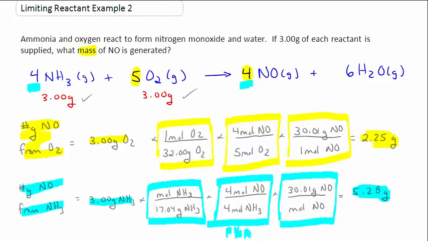As we've done every other time, the smallest amount we can make is the amount that we will make, because when we get to this amount, we run out of oxygen to make any more. So that's the limiting reactant problem.